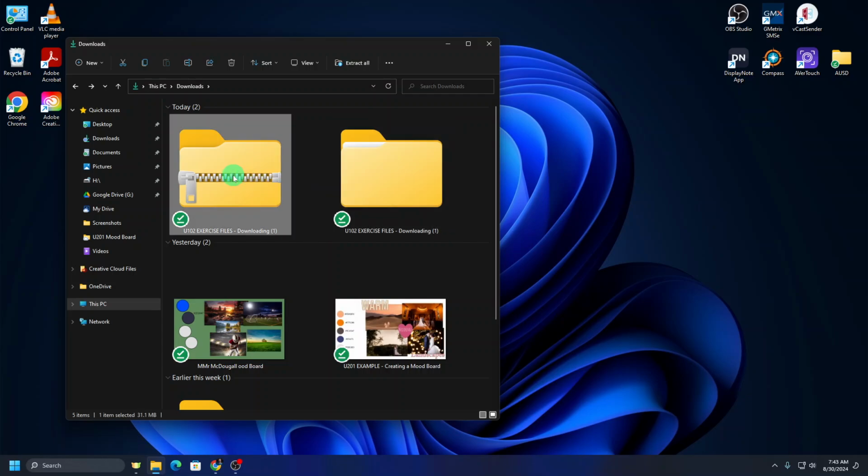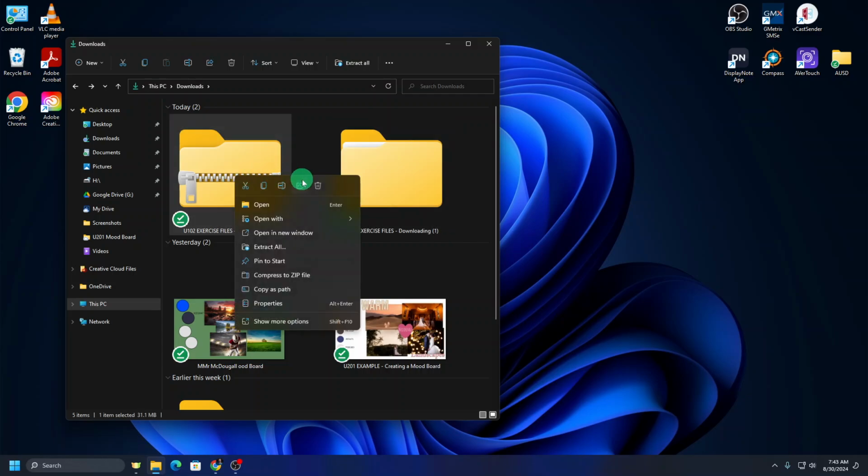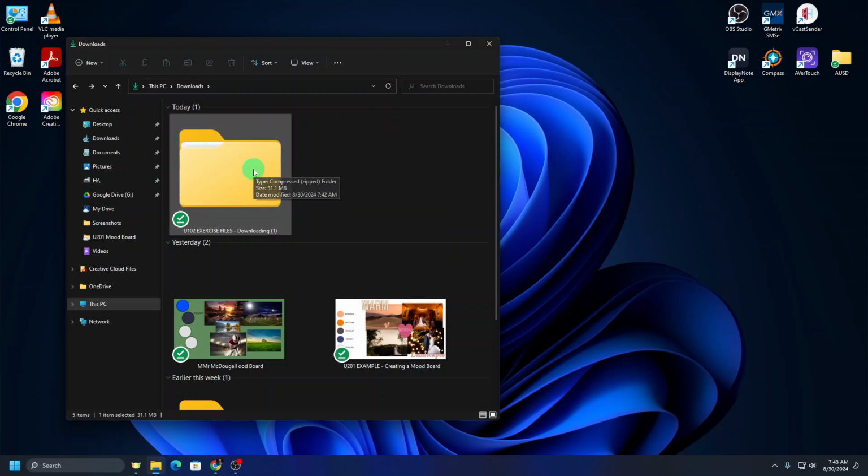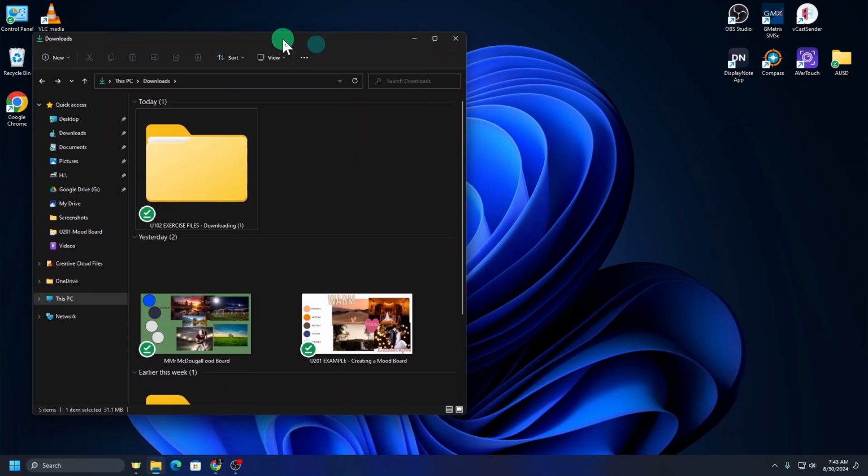So now the zipped one we can actually delete. If you right click on it, move it to trash, or you can click on it and there's also a trash can up here, or you can just hit the delete key on your keyboard. That will delete it into the trash can. So now we need to move this into our Google Drive.